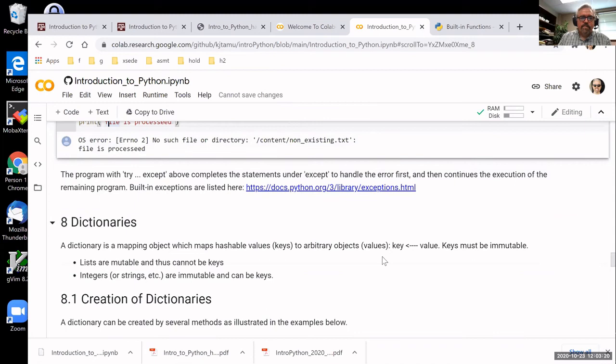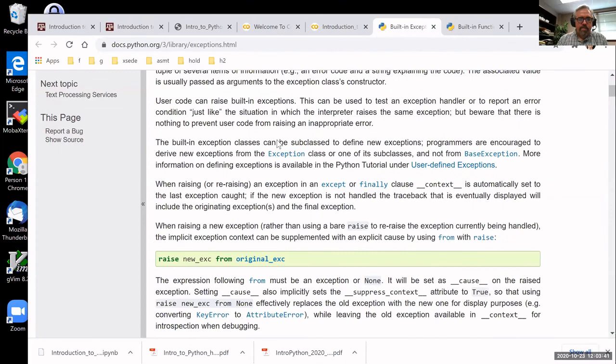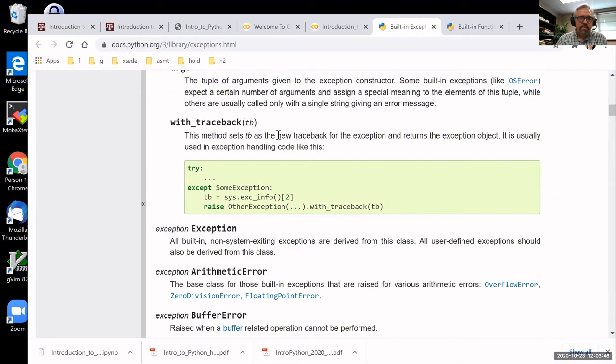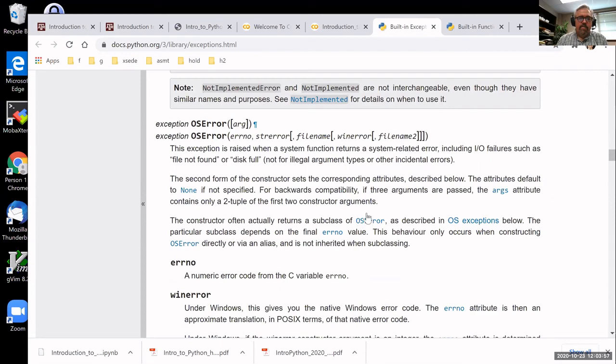Okay, so what you want to do is go through the list of possible exceptions, which is at this link here. If I click this, it will give you an indication of the different types of memory errors, key errors, import errors, end of file, OS error. That's the one that we just looked at. And there are a lot of different types of exceptions that you can have in different situations.